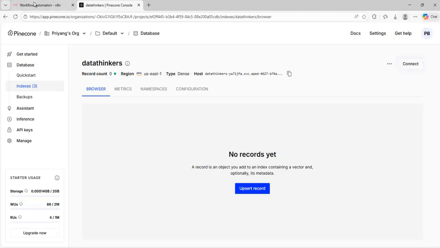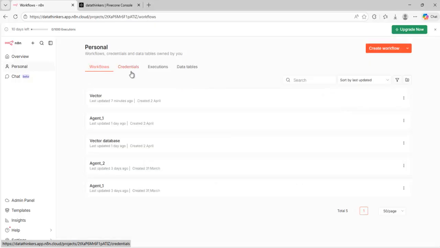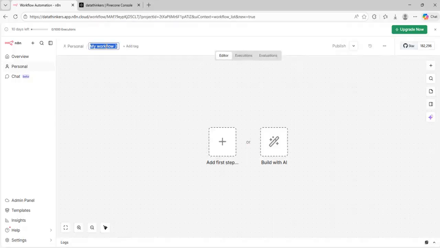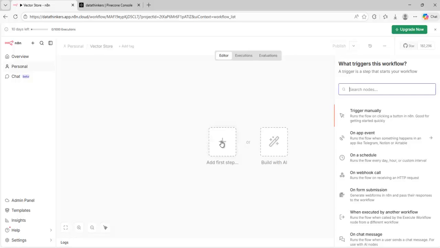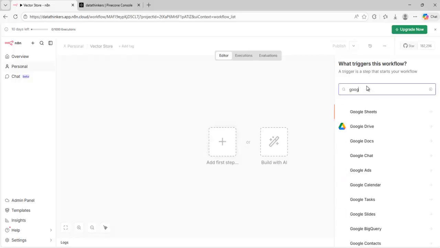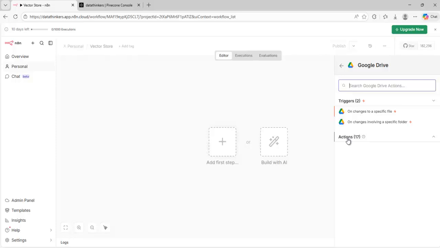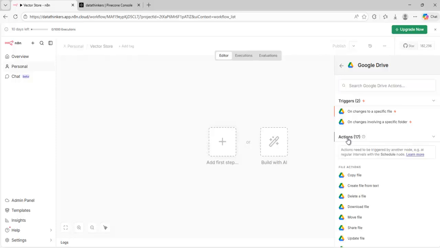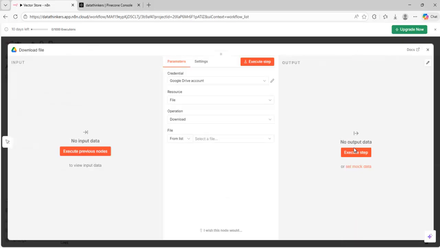Let's go back to n8n, and here in the workflows, let's create a new workflow. First, let's click over here and give it some name, vector store or vectorization, any name you can give. Now let's click over here, add first step. Here let's search for Google Drive. Let's click over here and we have to select from these actions, download file.